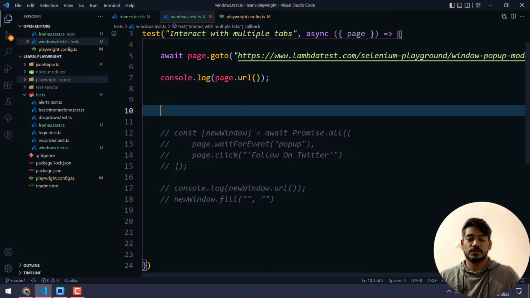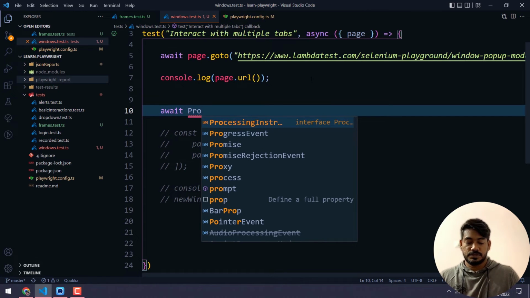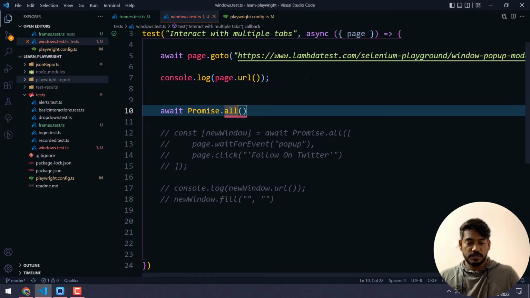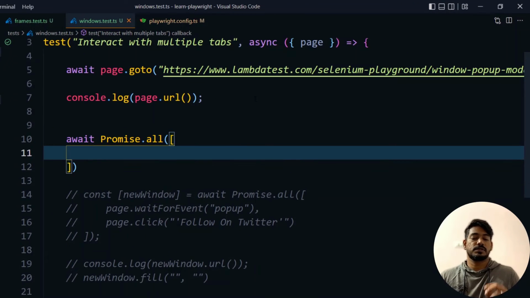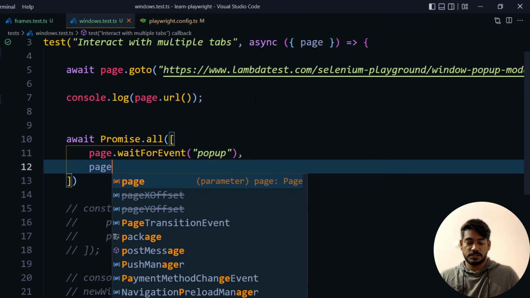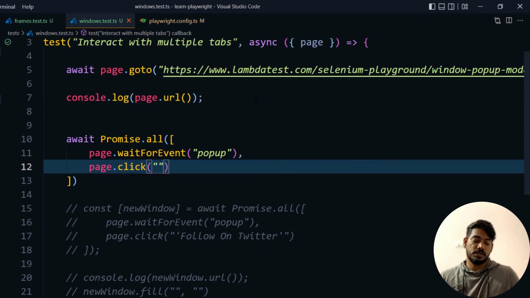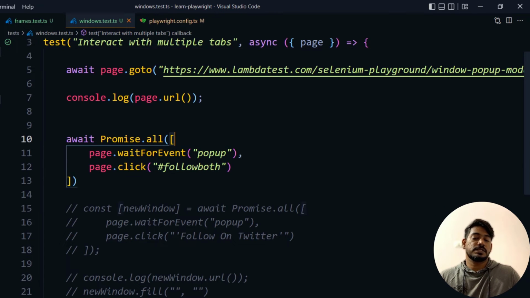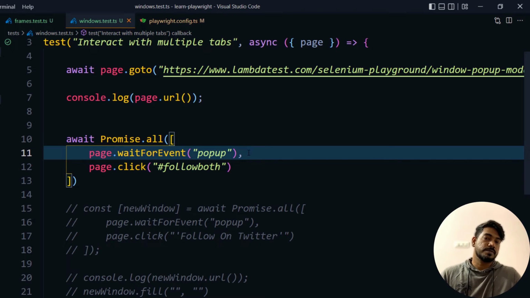Before that, the same thing has to be repeated here. So await Promise.all, and within the square bracket we write the two functions. One is waitForEvent, and the event is popup, followed by page.click, and here we give the link text. Actually this is not link text, this is my id. Since it's an array, of course we have to use the comma. The most common mistake is that people use a semicolon, or they just leave it blank. So use the comma, since it's an array, we have to give the values comma separated.